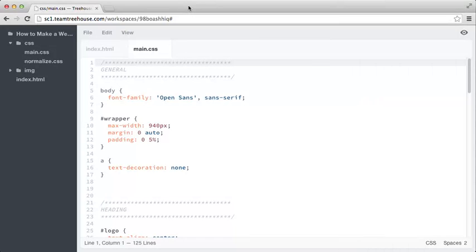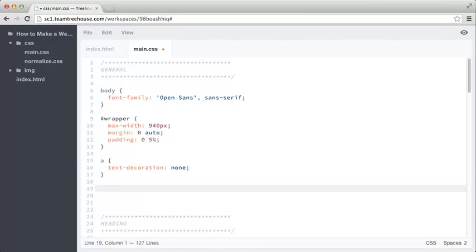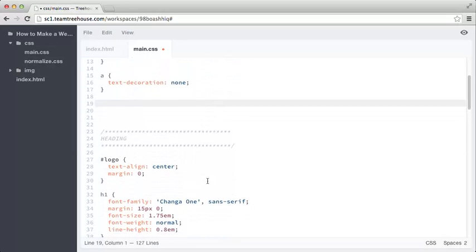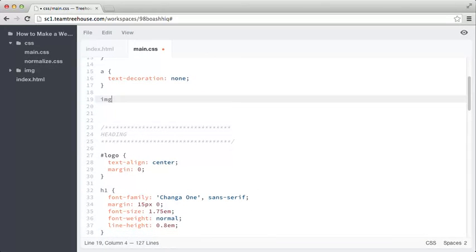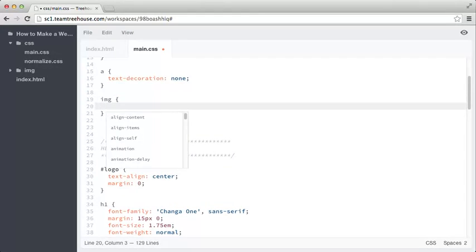In order to fix our images, we're going to give them a max width of 100% in the general section of our CSS. So just like this. I'll go right below the anchor element styles, and I'll type img and say max-width 100%.